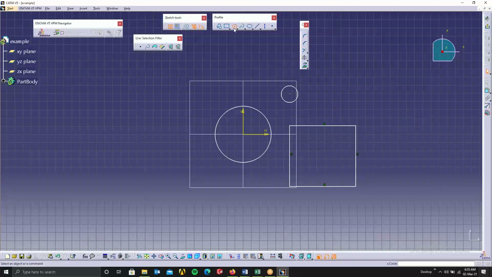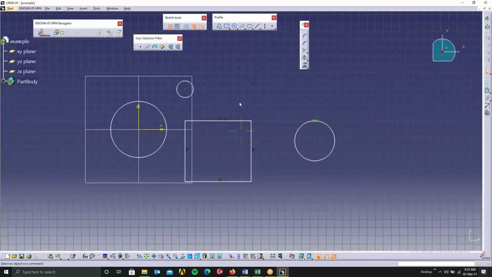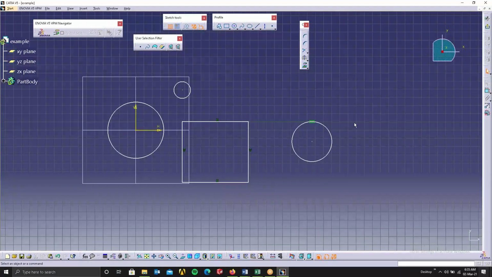Okay, I have this model with me. I'm in urgency. This is a model that I have in my hand. I'm going home and I have some final modifications. The client has asked me to reduce this circle diameter to 200.